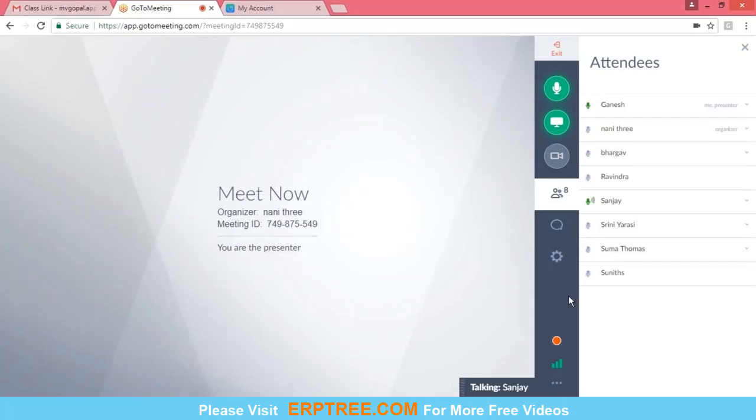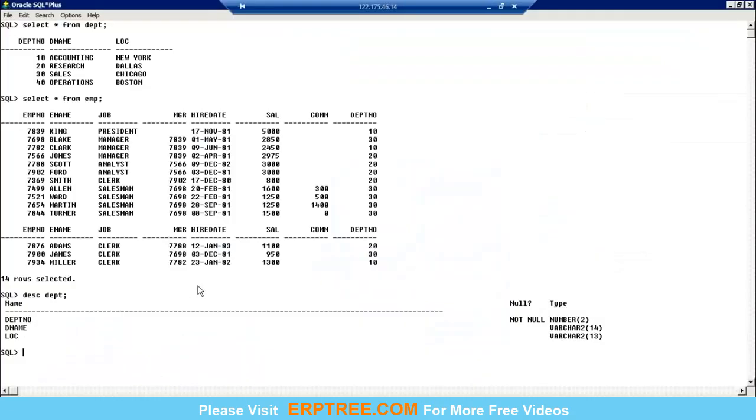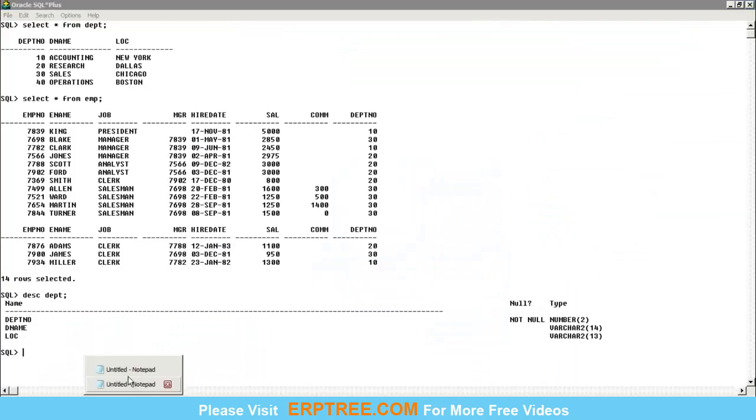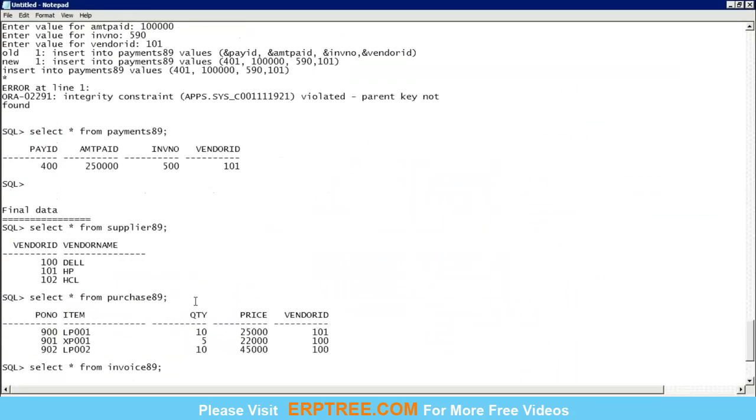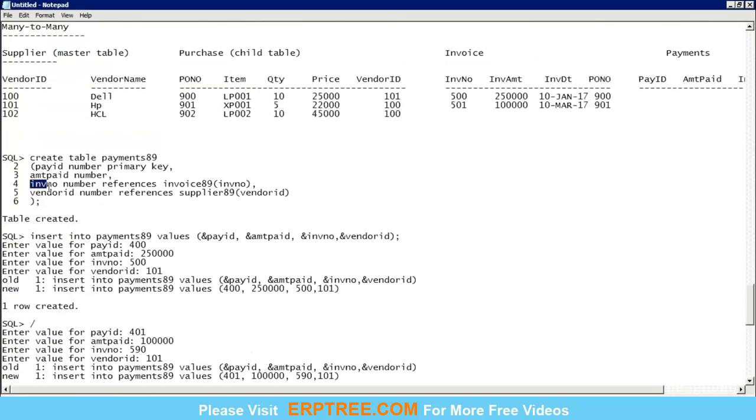Ganesh, we can have multiple reference keys, sorry, foreign keys in a table, right? We need that in many to many. Yes, we can have it like this. For payments, we did that example. References from the invoice: we are checking the invoice number, and we are also validating the vendor ID from the supplier data. Two references we used.